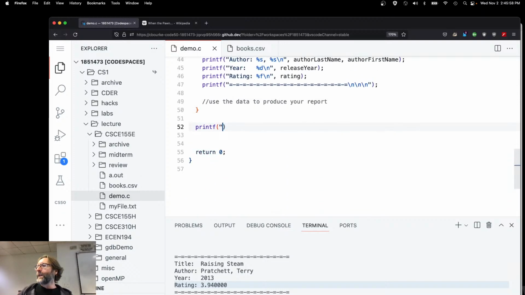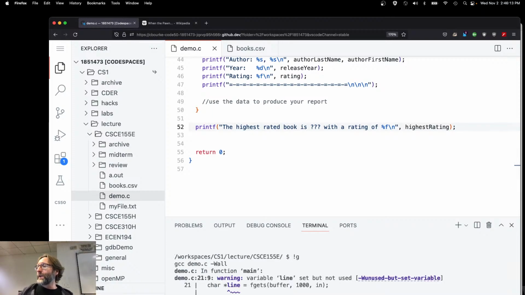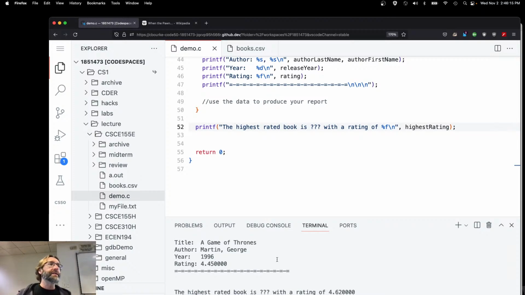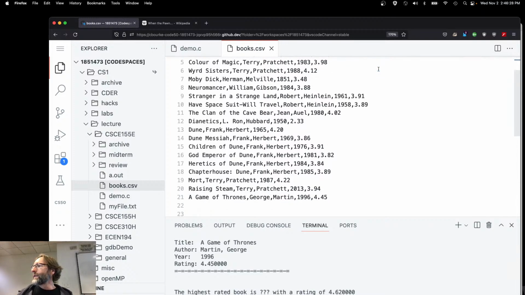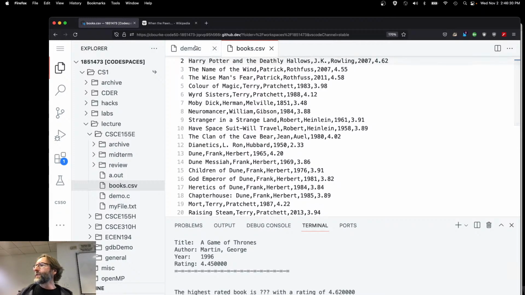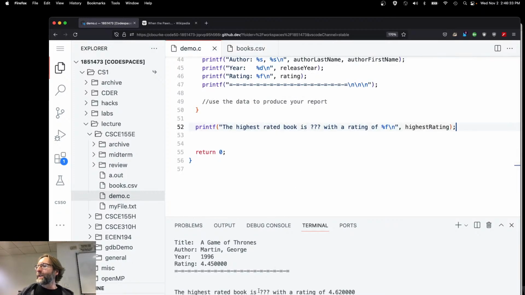Great, but does that really tell me anything? Let's printf the highest rated book is, I don't know, with a rating of %f, end the line, and highest rating. I've intentionally put question marks there, because do we have enough information to determine what that is? Well, we could always go back to the records here. Which one was 4.62? Yeah, Harry Potter right there. Was there any other with 4.62? I don't think so. Probably not. So I want to fill in that blank now.